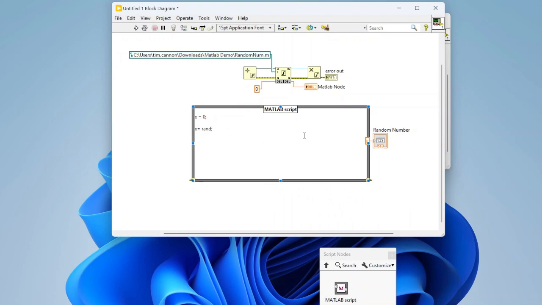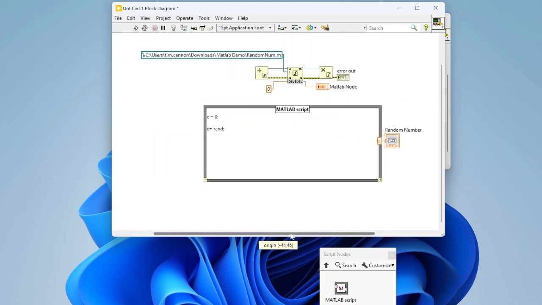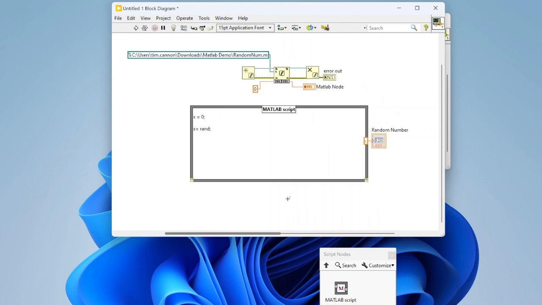But like I mentioned, this one is essentially end of life. It still works now, and I've not really had issues. And you can use MATLAB functions in here that are specific to MATLAB.